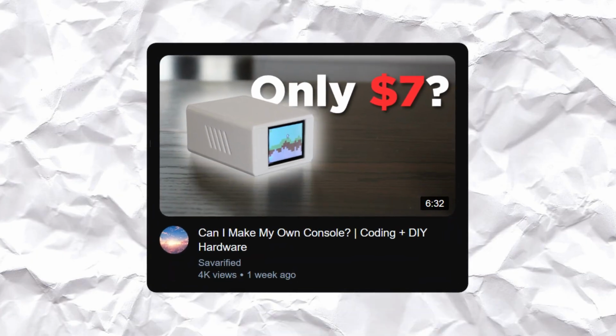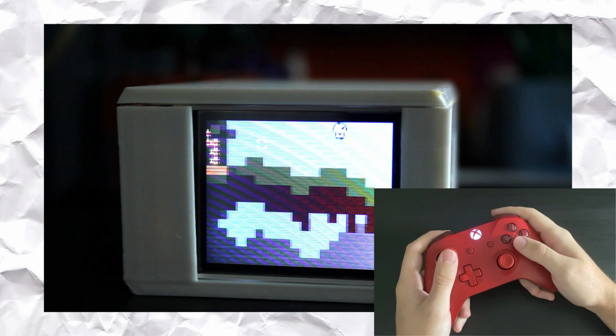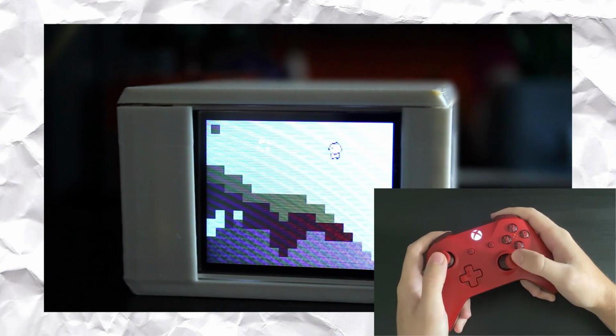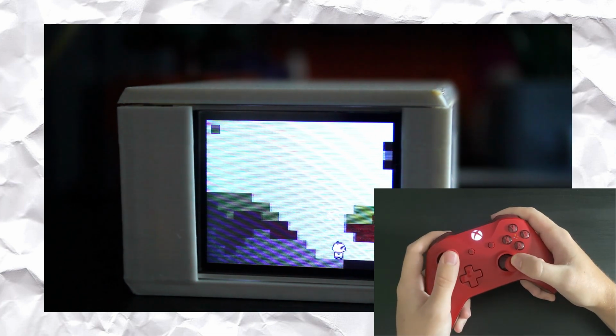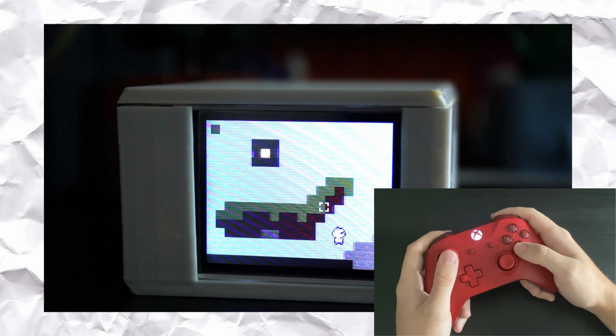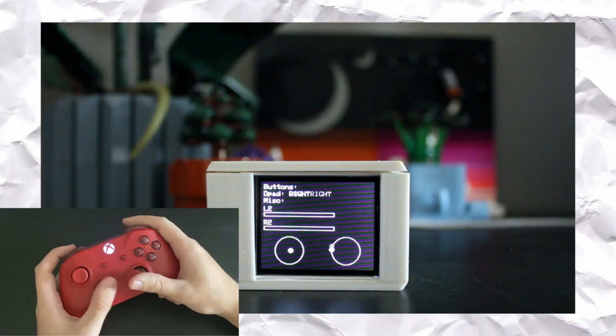Last week, I made my own retro console, but I didn't explain how I connected the Xbox controller to the ESP for my game. But by the end of this video, you're gonna know how to connect any controller to your ESP32 in Arduino IDE and understand how to read everything from it.